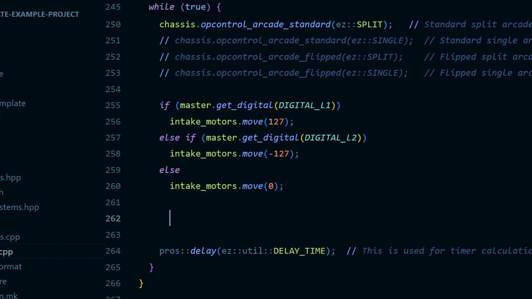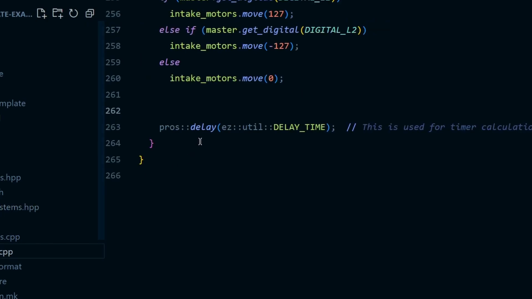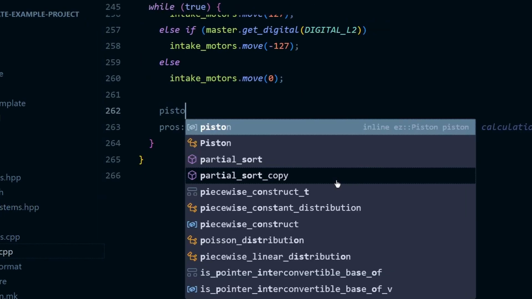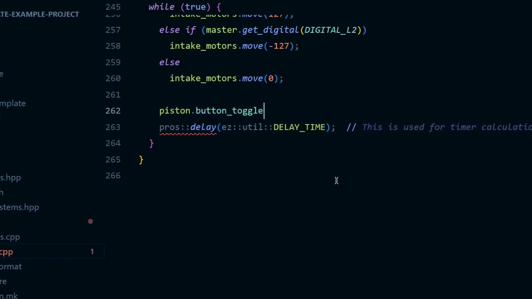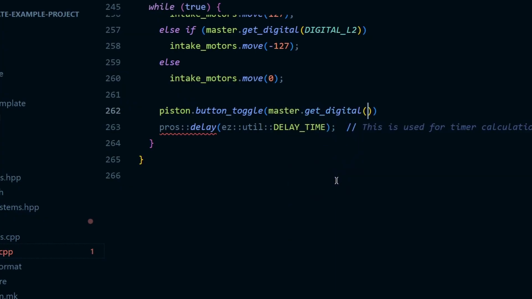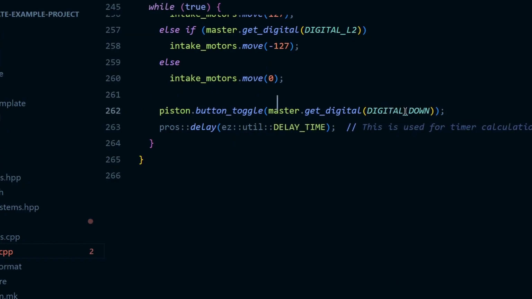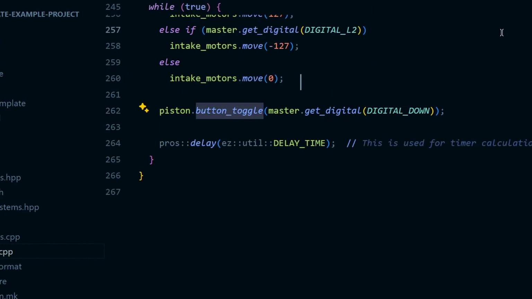And then as far as pistons goes, okay, so in subsystems, I've declared a piston, easy template piston, piston on 3-wire port A, and you go into main.cpp and do piston dot button toggle master dot get digital, and then you do digital down, or whatever digital port you want. And now whenever you click this, it'll toggle it from on to off. So if you click down once, it'll shoot out. Then you click down again, it'll retract.